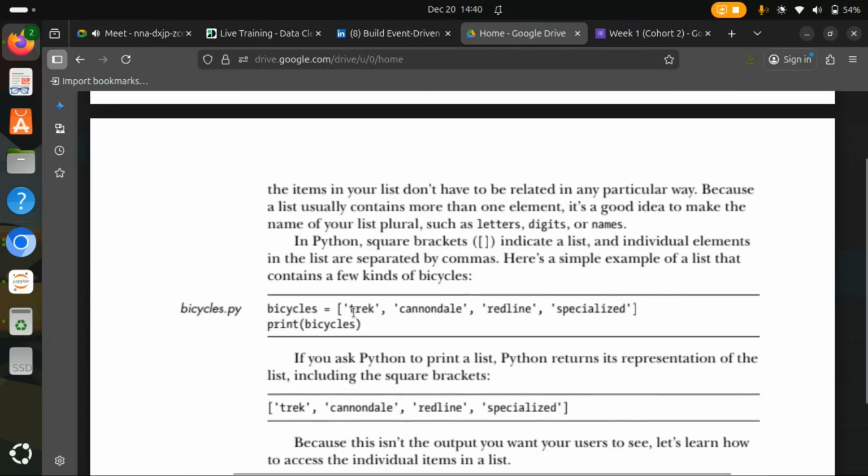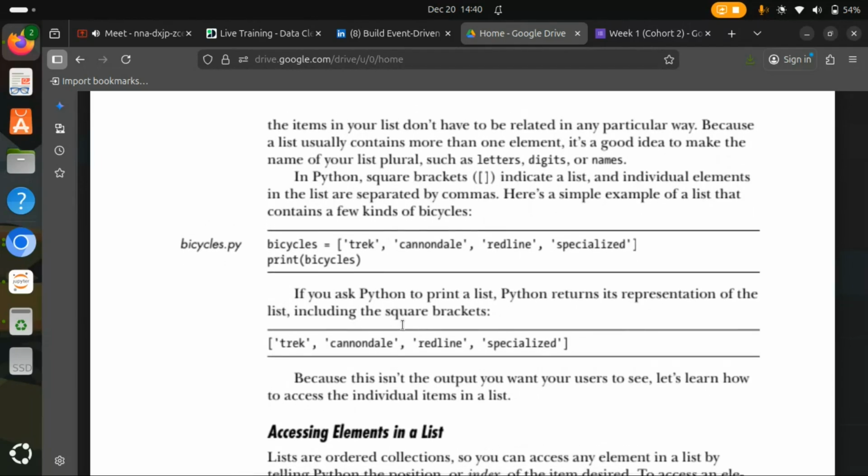So this is a list containing bicycles, common bicycle names. On the contrary, we are going to be using names of people so that it will relate more to what we are doing.